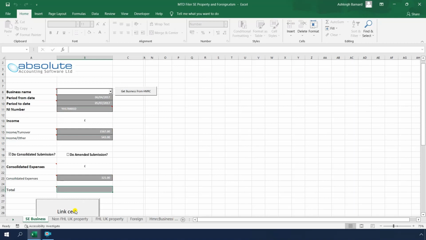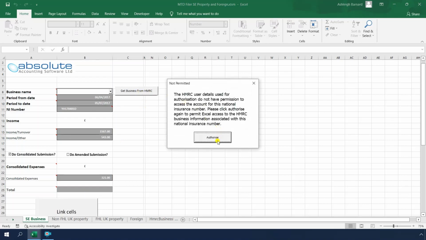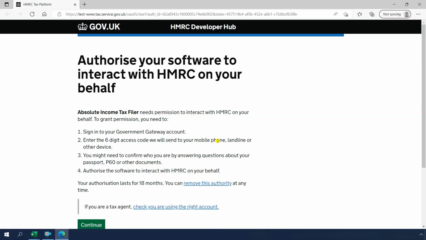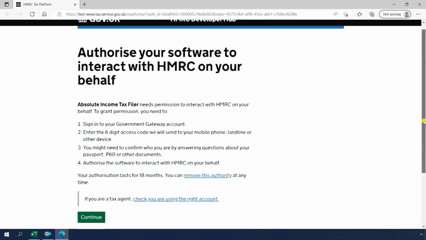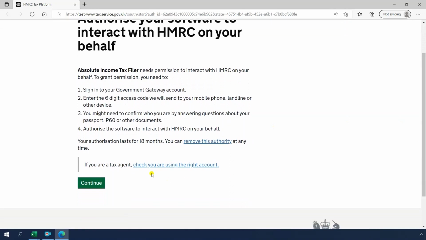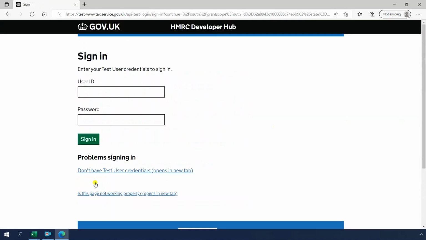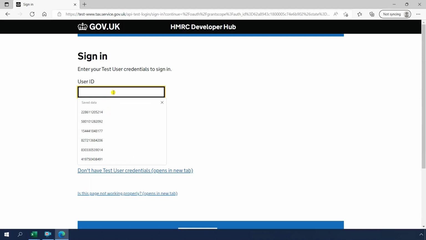You initially need to get the business information. So this is done by clicking on Give Business and then choosing the option to authorize. The authorization process grants authority for the income tax filer to submit on behalf of this business for 18 months. When it opens the HMRC website, you just need to simply scroll to the bottom of the first page and click on Continue. And then it will ask you to enter the user ID and password.